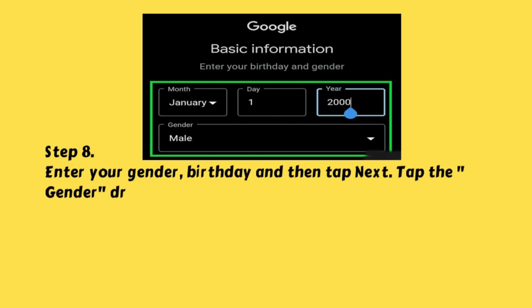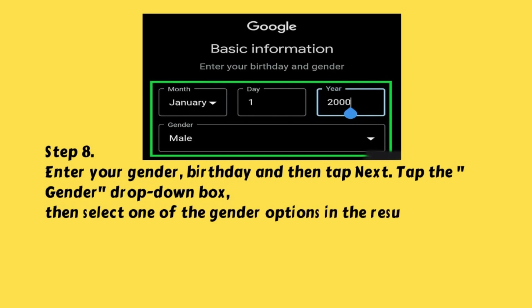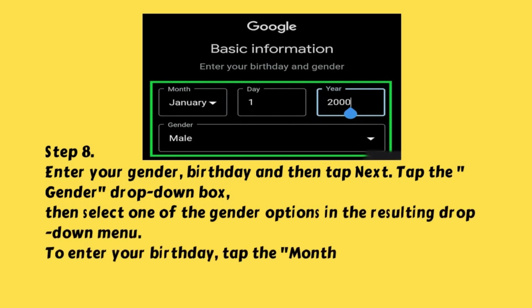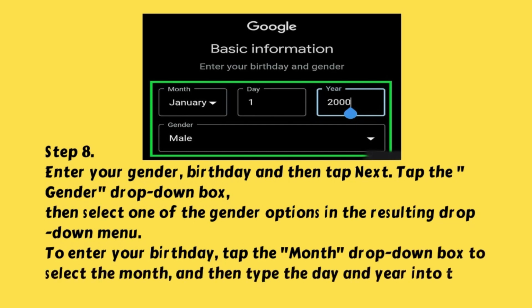Step 8. Enter your gender and birthday, and then tap Next. Tap the gender drop-down box, then select one of the gender options in the resulting drop-down menu. To enter your birthday, tap the month drop-down box to select the month, and then type the day and year into the day and year text boxes, respectively.